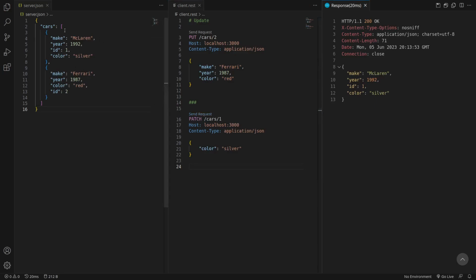Indeed, this car is now silver. Note that this will only append an attribute to the existing item. It doesn't overwrite or replace the item.